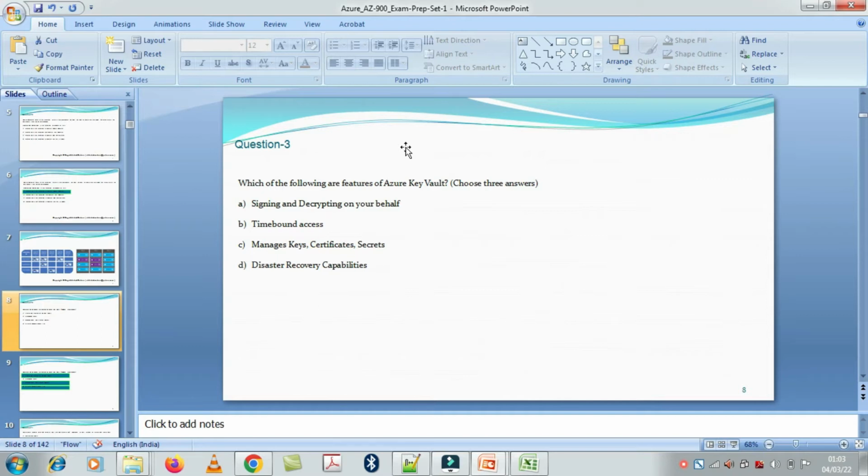So Azure Key Vault is nothing but where you are going to keep your secrets, your usernames, your passwords, and all. So this is why I'm telling you.